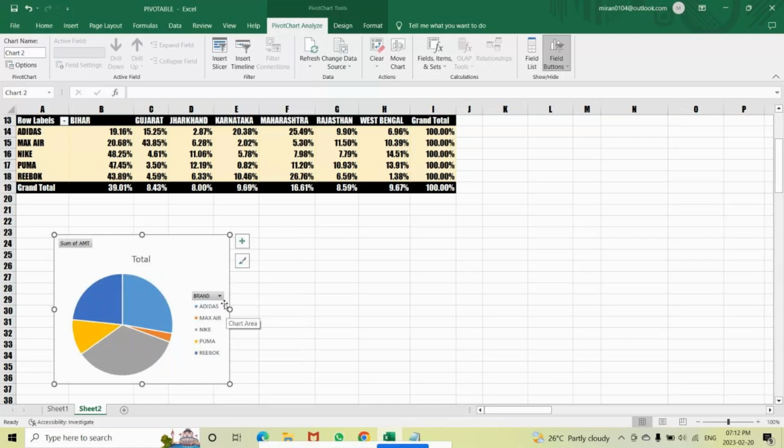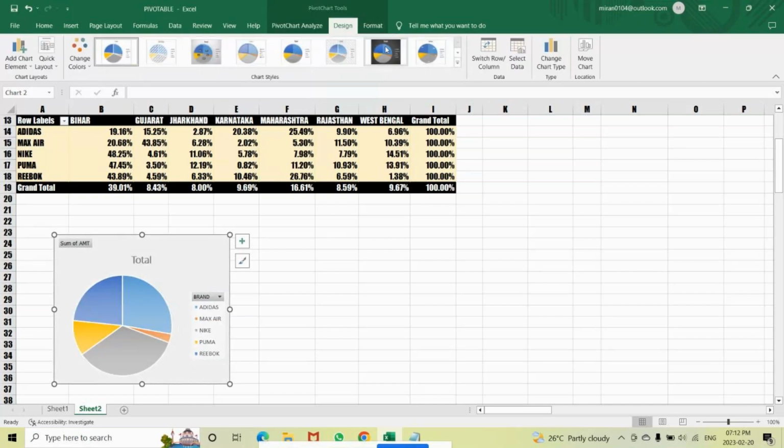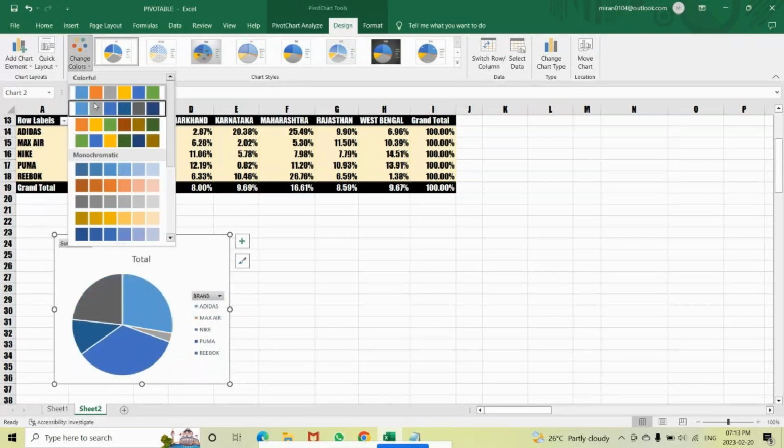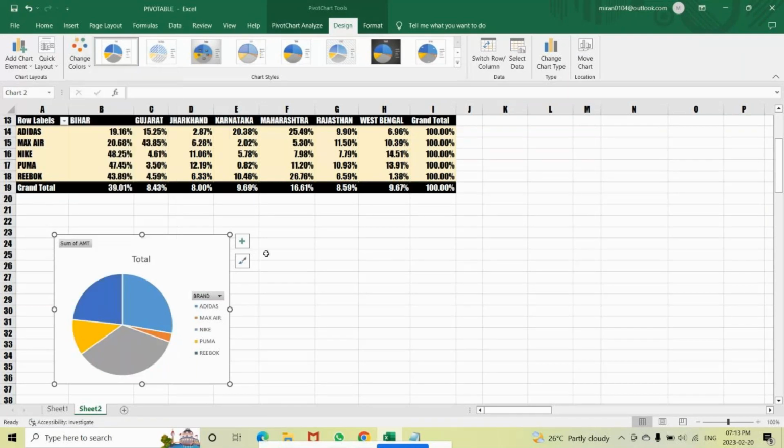After inserting a chart, if you want to change the color, say you have these designs for how you want to display your chart, you can select it. If you want to change the color of your pie chart, you can choose the color here. So I'm choosing this first one itself. Okay, first one.